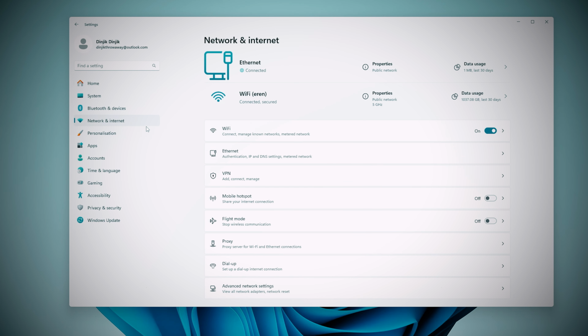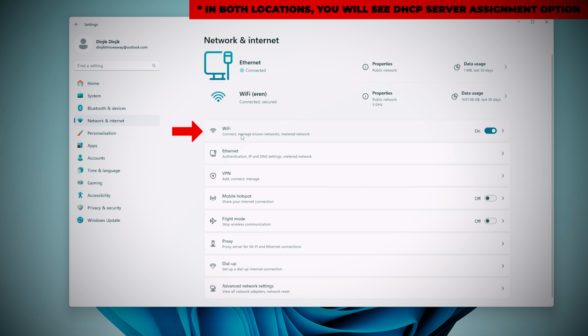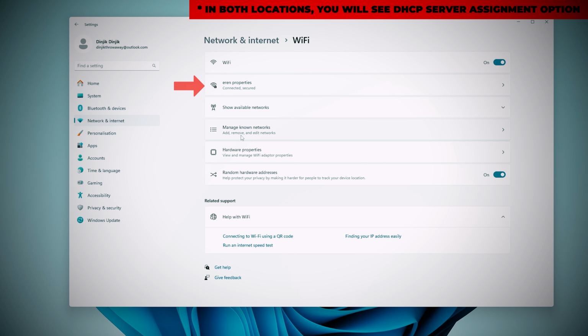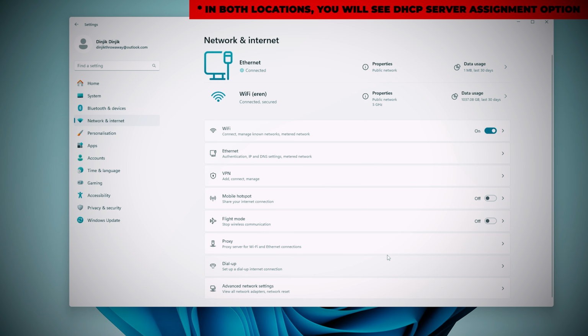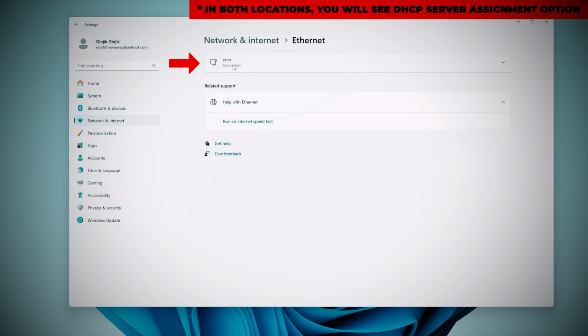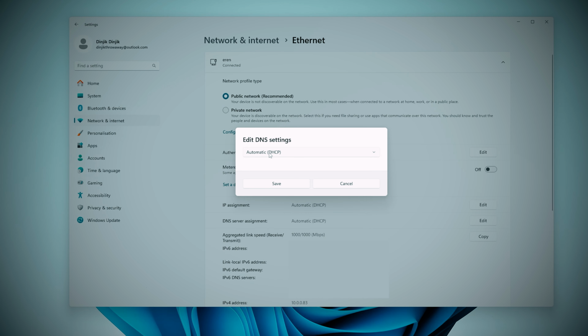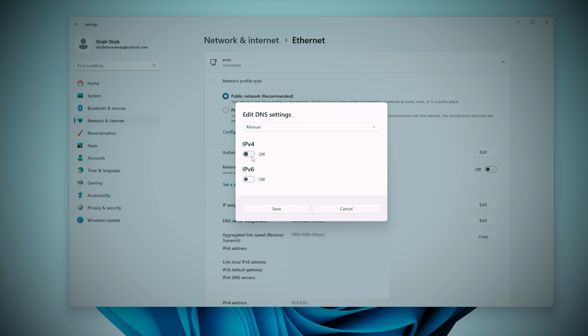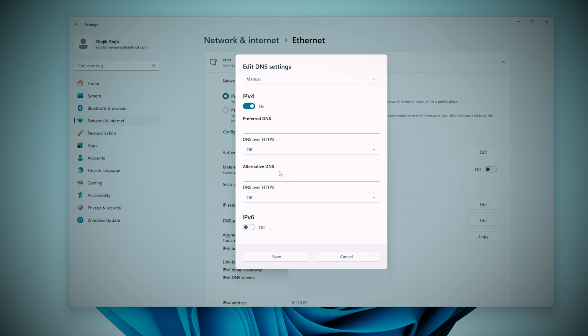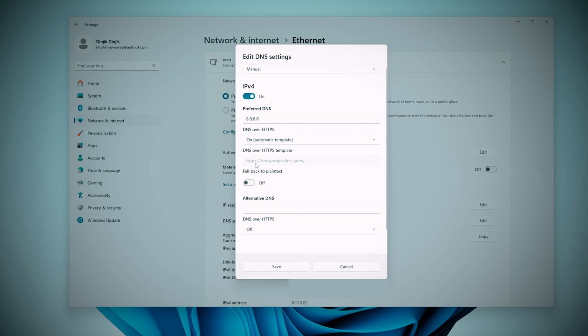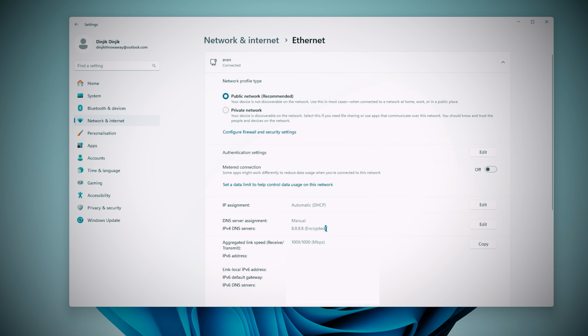Open Settings and then go to Network and Internet. Now, depending on how you connect to the internet, you will choose either Wi-Fi and then click your active Wi-Fi network and then select Properties, or if you're using Ethernet, you will click Ethernet and then click your active Ethernet connection, and then from here you will scroll down to DNS server assignment and then click Edit, and then change from automatic DHCP to manual, and then you will turn on IPv4 or IPv6 if you use it. You will then enter a trusted DNS server like 1.1.1.1 or 8.8.8.8, and then you will choose on automatic template for DNS over HTTPS options, and then finally you will click Save. Your DNS requests will now be encrypted, helping to keep your browsing history private on your own network.